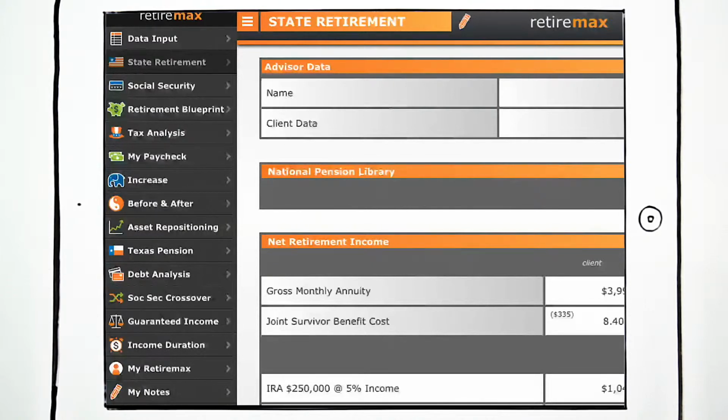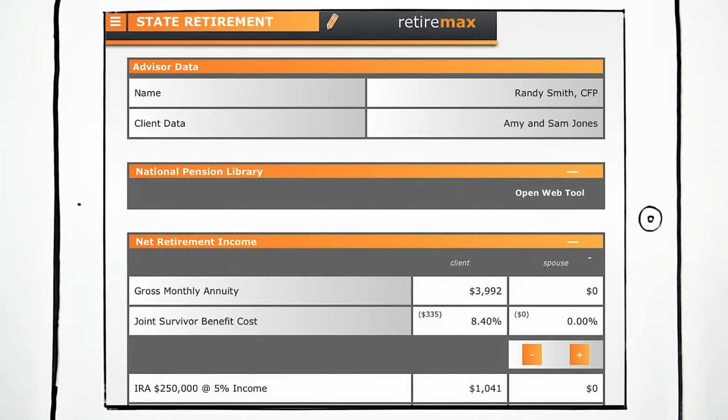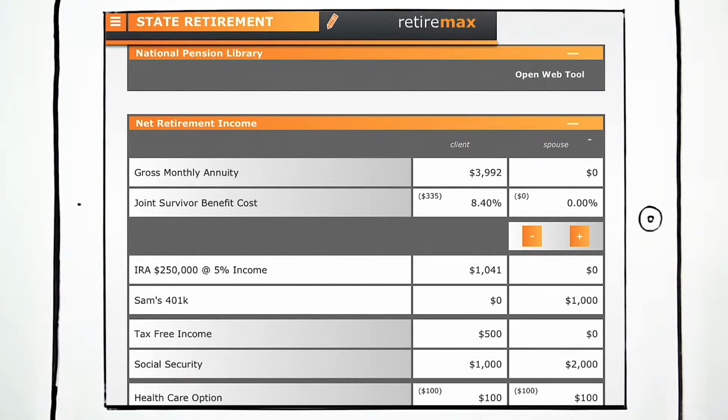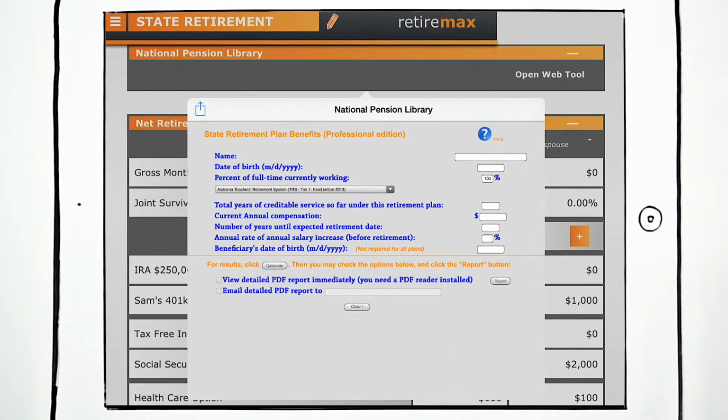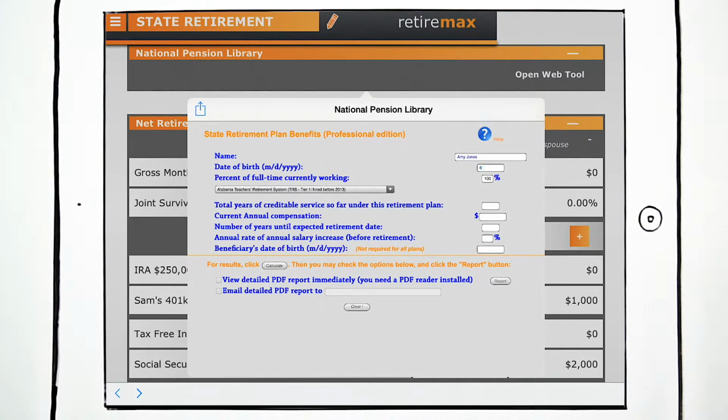This tab is designed to help you quickly and accurately illustrate a particular state's retirement benefit and a net retirement income. Under the header, National Pension Library, when you tap on the Open Web tool, a drop-down menu appears that allows you to input information to illustrate a state retirement plan. The first cell is the name. I suggest using the tab key to move from cell to cell: date of birth, and percent of full-time working.